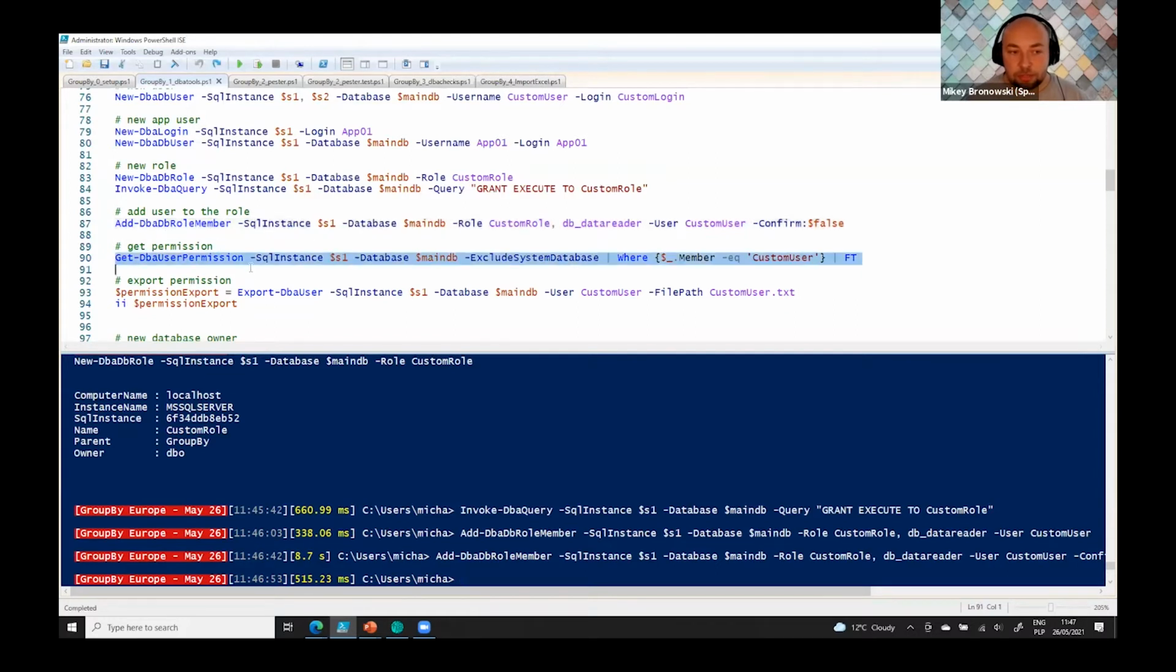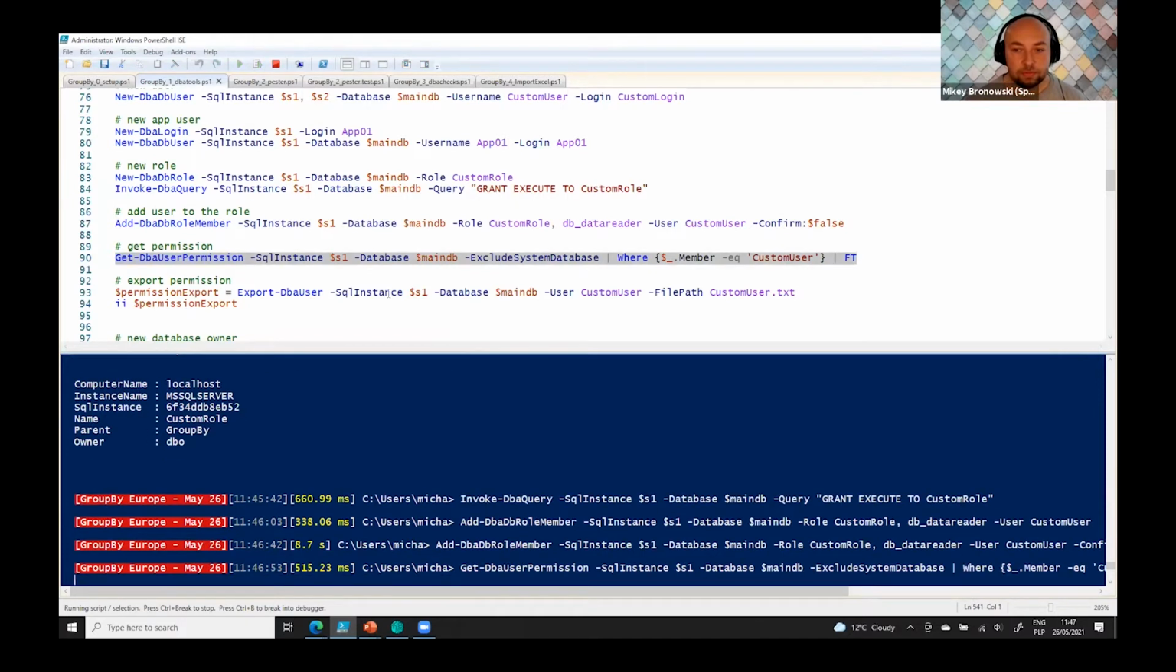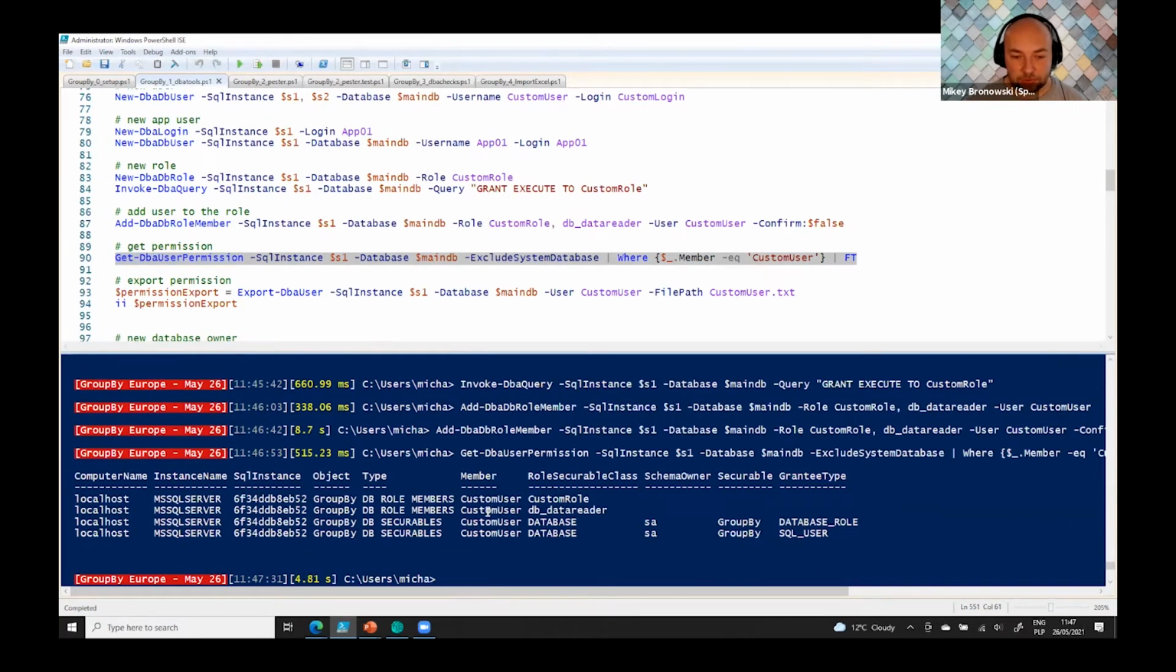And a very useful command after all of this, if you want to audit your environment, is Get-DbaUserPermission. So we can have information about our user. And I'm using the filter here for the username. It's the custom user. And we can have details about what permissions this user has. So it's a custom user. It has a custom role because we just added it. It has a DBA data reader because we just added it before, and the default connections here as well.